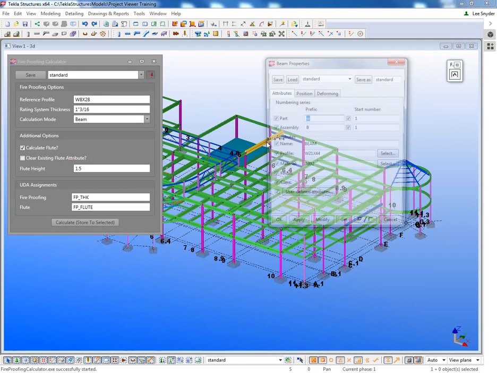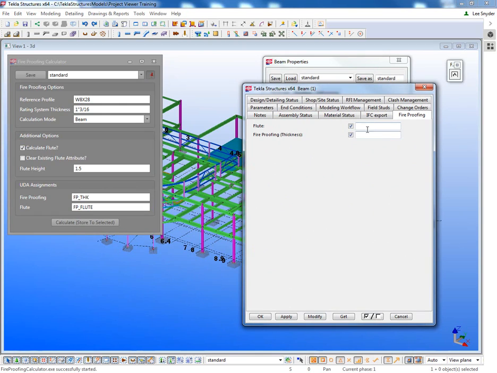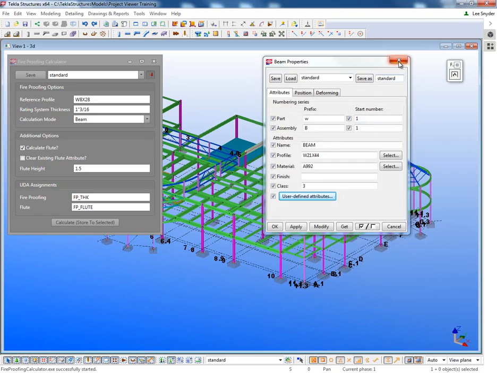And then I've set up an objects.inp file that's available for download with this tool as well, the fireproofing tab. That includes where the flute can be stored and also the fireproofing thickness. Or of course you can put in your own syntax if there's one that you would prefer to use.